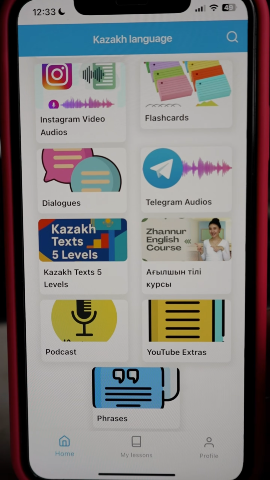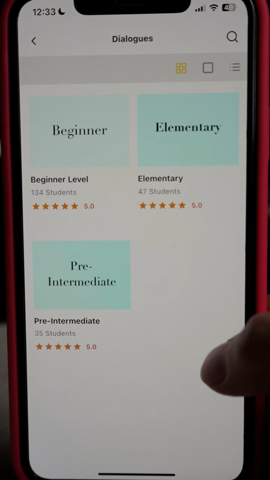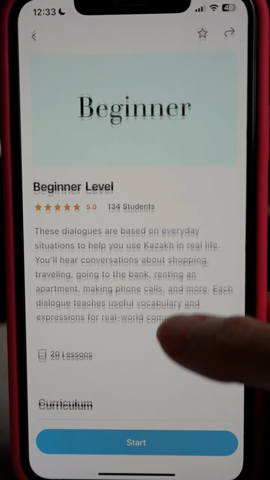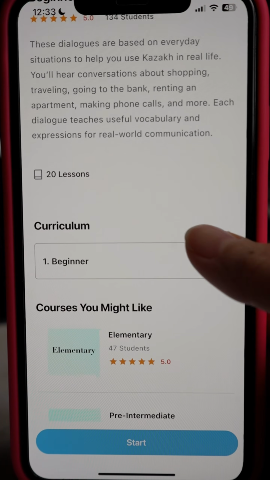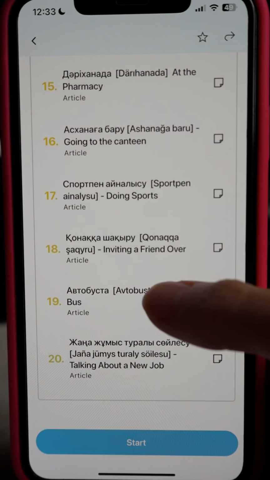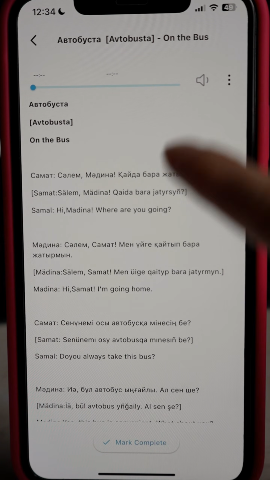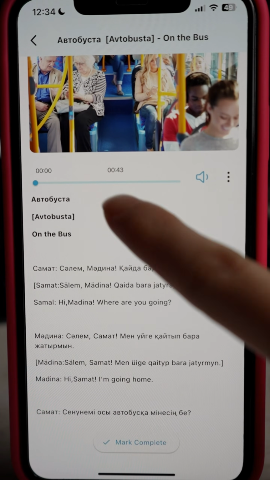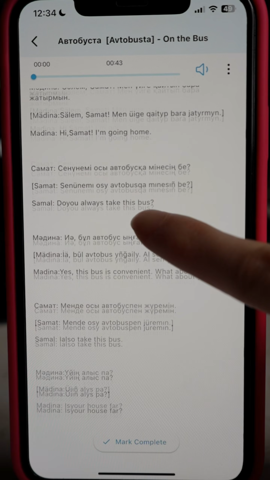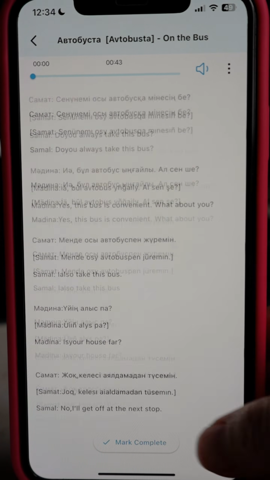Another interesting part is dialogues. I have them here in 3 levels, but in the future there will be more. Let's open the beginner. You see here 20 lessons. So there are 20 dialogues. Let's open. Here you can play the audio. Also you can see how long the audio is, and the Cyrillic, the Latin, and English translation.